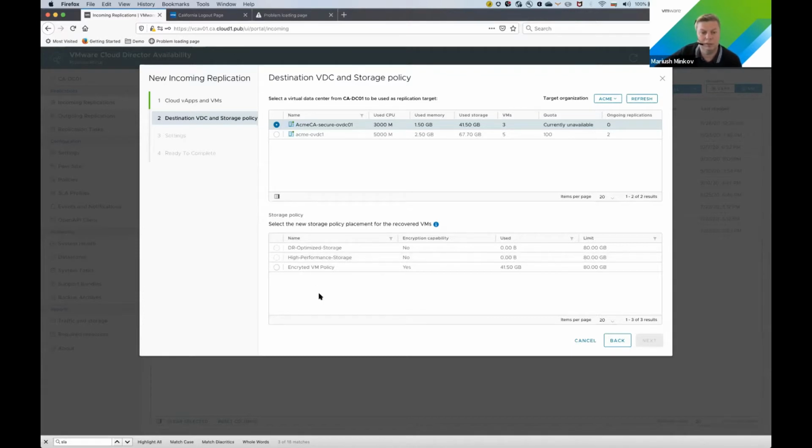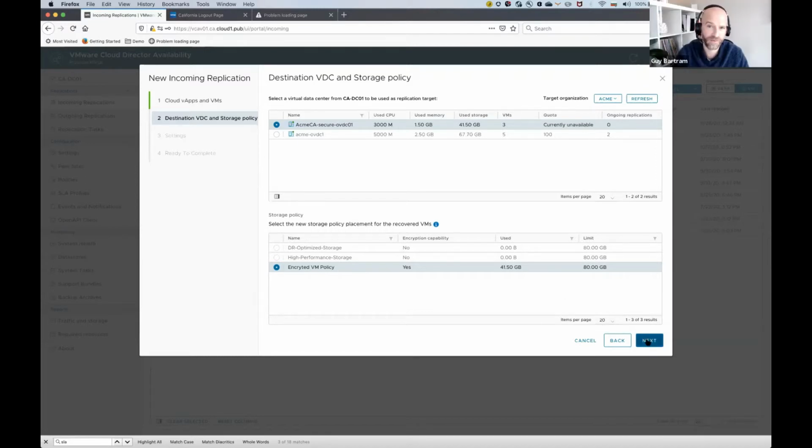So if my VM was encrypted at the source, I must choose an encrypted storage policy at the destination. You see, the non-encrypted ones are not available for selection here. So I need to choose the encrypted. And this is also available in the other scenario. If my source workload was not encrypted, I would have to choose one of the non-encrypted policies, and then encrypt the workload, then redo the disaster recovery job. Yeah, okay. And also you need a shared KMS between the sites, right?